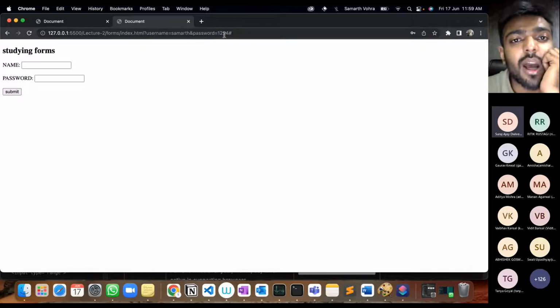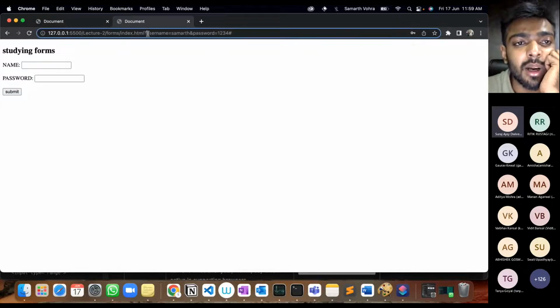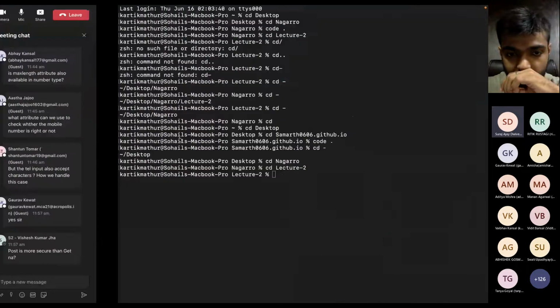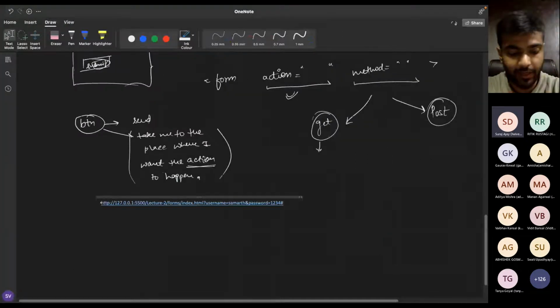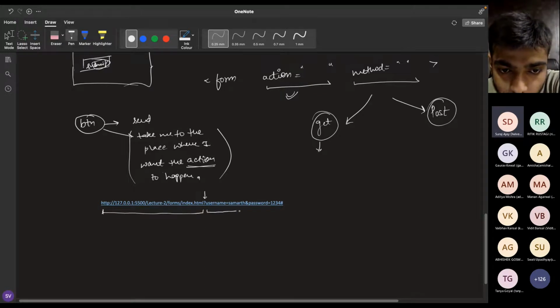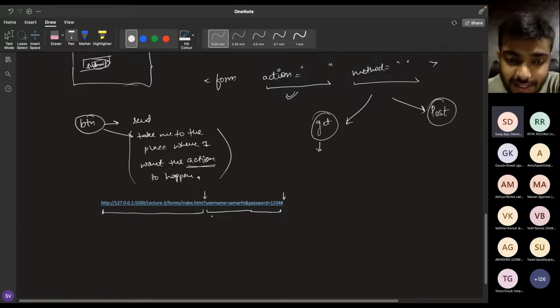See, now in the URL, you got to see after the question mark, username is equal to submit and password is equal to 1 2 3 4. So what is basically happening, let me just copy it down here. This till here was my page over which I was working. After this question mark, I got username is equal to Samarth and password is equal to 1 2 3 4. And after that, a hash.